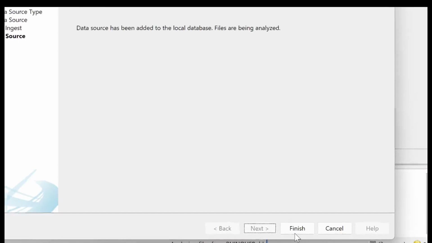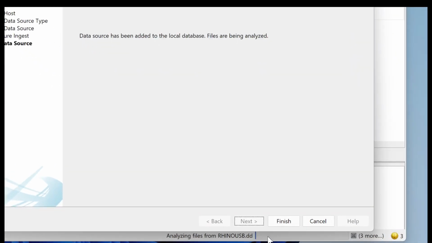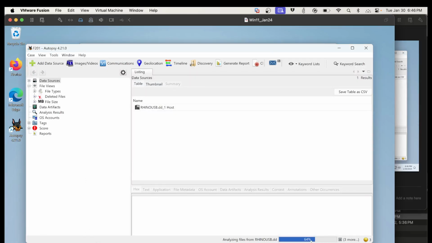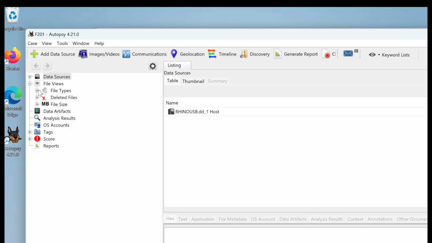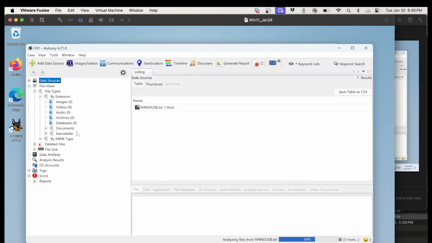All right. And you see down there it is analyzing. And you see a bar. So there we are, 64%. Okay, it's moving along. And stuff is appearing here. File types, by extension. None of them showed up yet. It's just been the empty categories. So I think it's still analyzing.